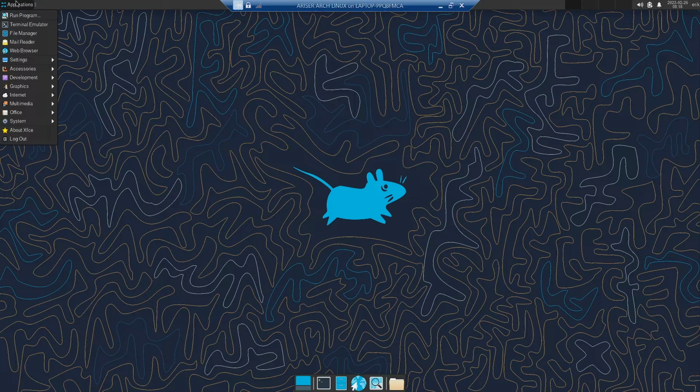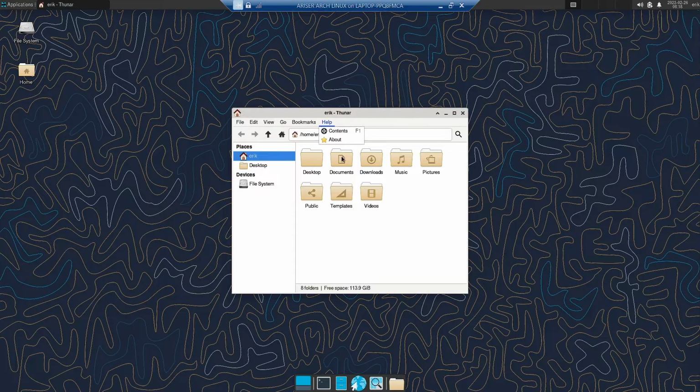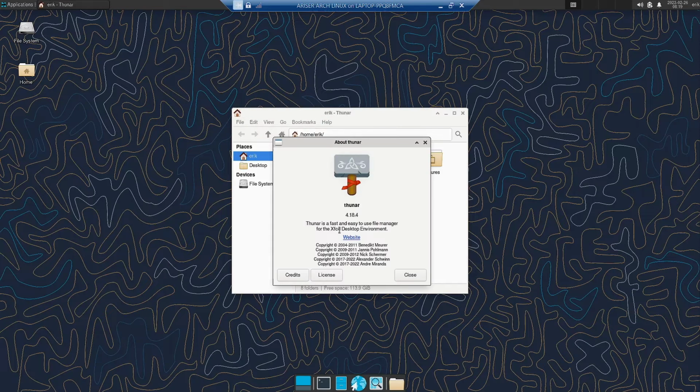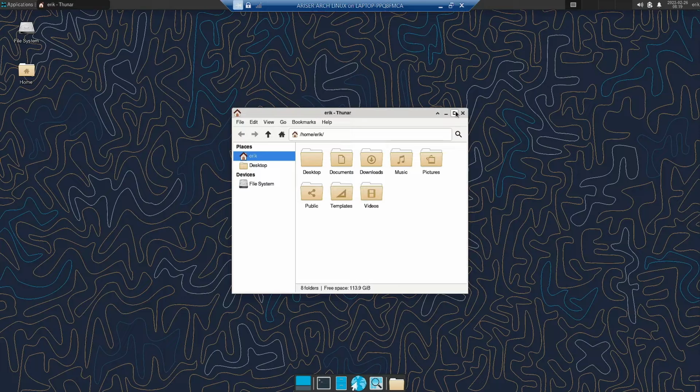Now let us go over and check out the applications that are available as default. So this is the run program. You can directly run any program from here. This is the terminal emulator. Then the file manager is there. Let us check out the file manager. So I think it is XFCE 4.18. Let us check. Yes, it is the latest XFCE, that is 4.18, which was recently released. So this is the Thunar file manager of XFCE Desktop. I will close this. We all know about the Thunar file manager.